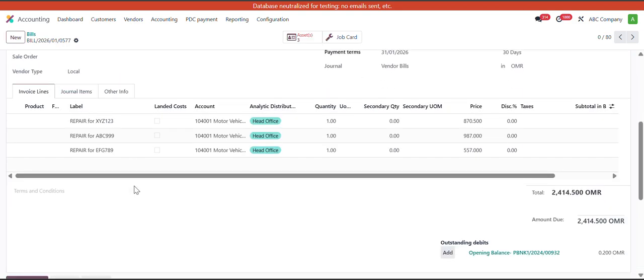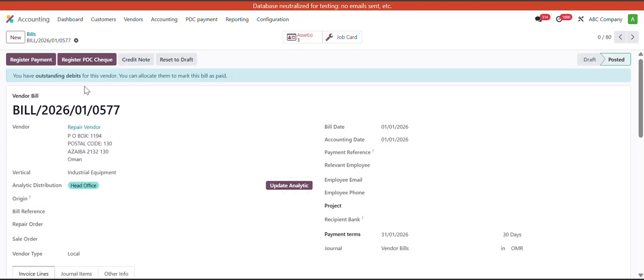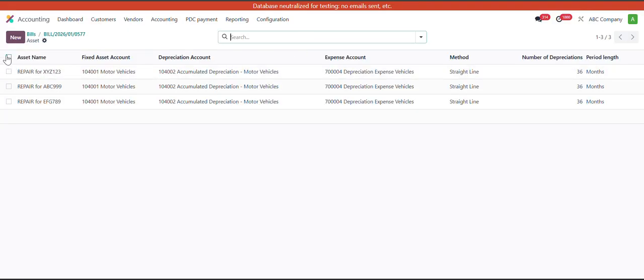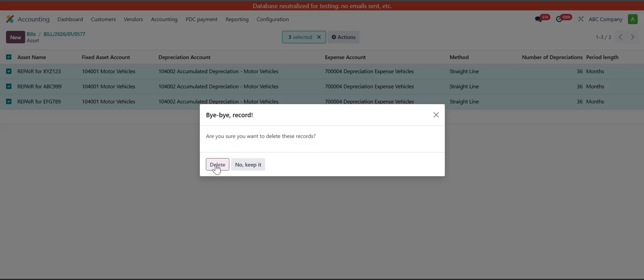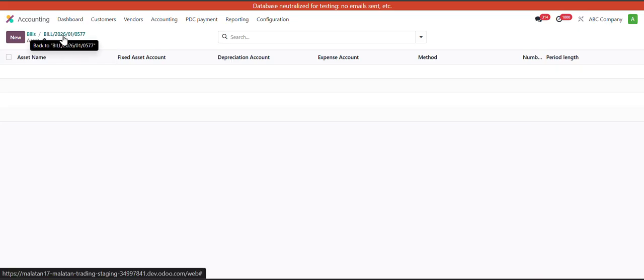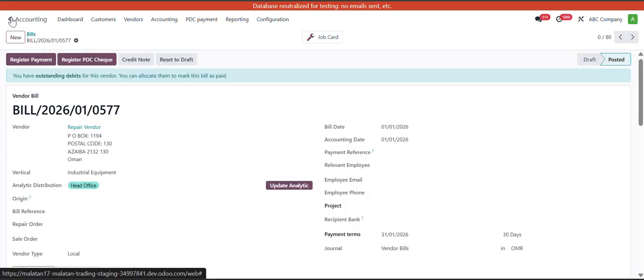This is the repair bill, and what we will do, in the repair you can see that system has created three assets also, but these assets are of no use. Because these lines will go into the actual asset, so I will delete these lines, and now we will go to the assets, or we will go to the original bill from where we started and which is related to the original asset or the main asset.